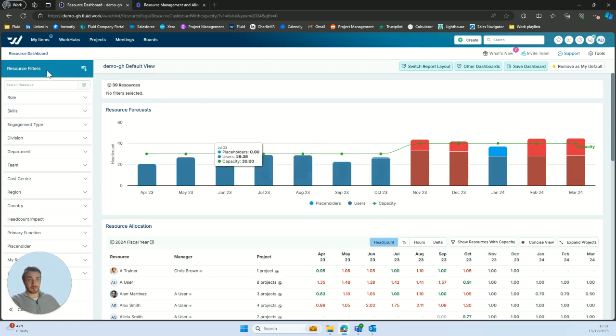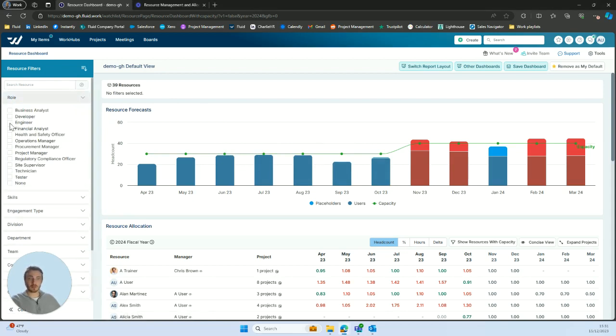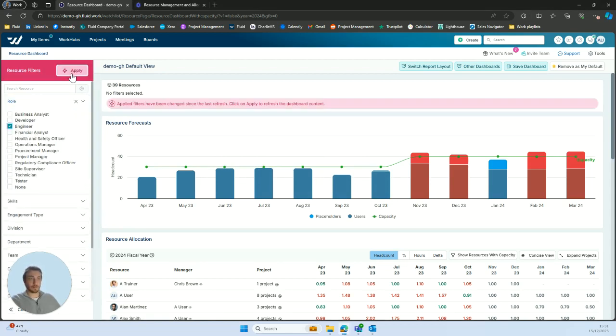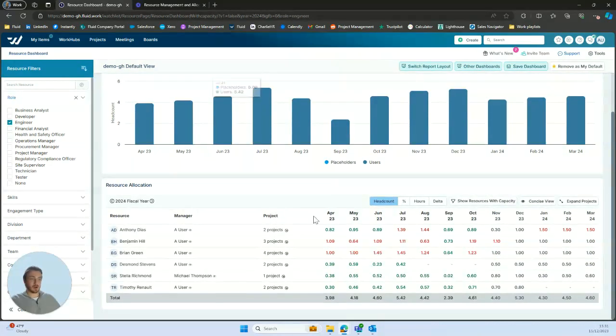With Fluids, we have the resource filters on the left hand side here. So I'm able to come through and filter by role. So let's take an engineer, for example, apply that filter. I'm able to see my engineers across the organization and their headcount, so where they're allocated across projects. We can get more granular as well and look at the specific projects that they're allocated to.